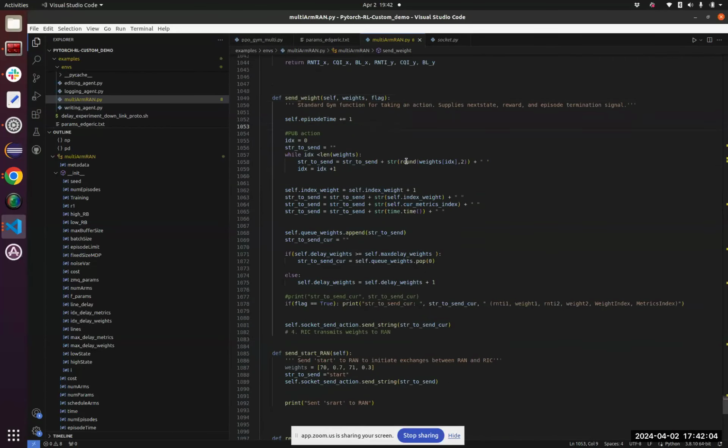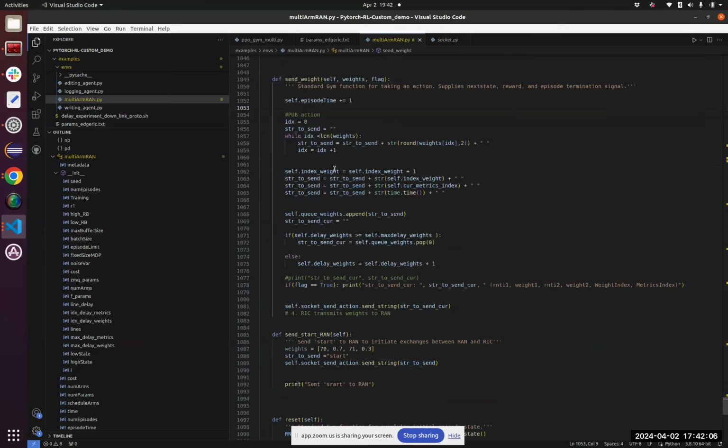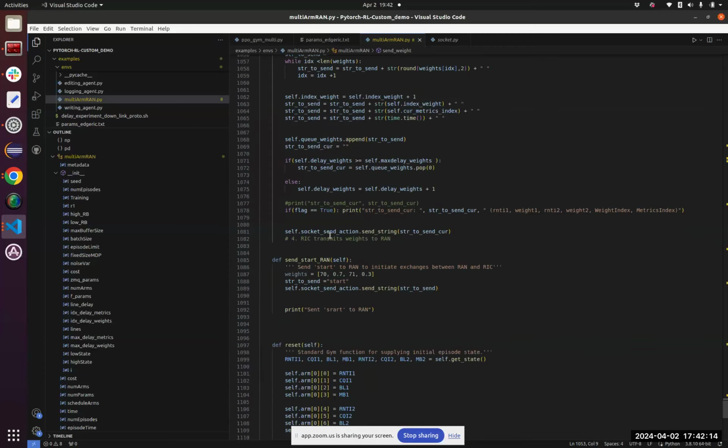Here you can see the RNTI and weights are wrapped in the message and sent to the RAN through the ZMQ socket.